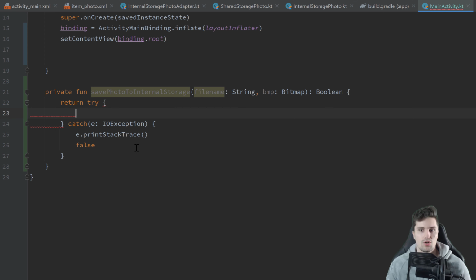And in the try block, we can now take our file name and our bitmap and save that in internal storage. So whenever we have a bunch of bytes basically, and a bitmap is nothing else than just a bunch of bytes, and we want to save these bytes, we need what is called an output stream. So there are two different types of streams. On the one hand, we have input streams and output streams, and there we again have this IO. I personally always confuse these two. So output stream is what we need here.